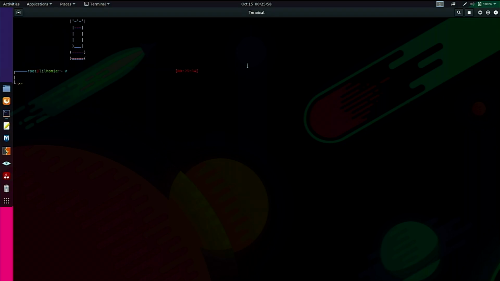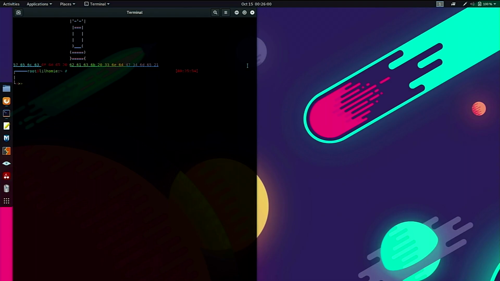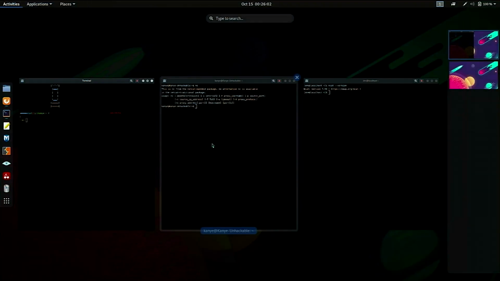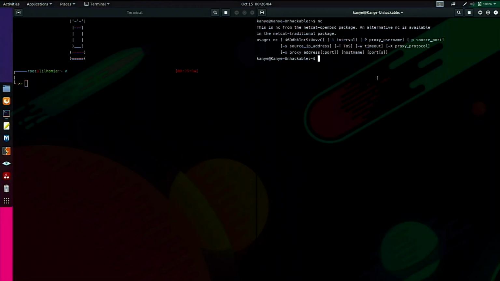So first I'll set up our little environment here. So we'll have our server on the left side again and our client on the right. So the first client we're going to go to over here is Kanye. So these are the systems in my lab environment.